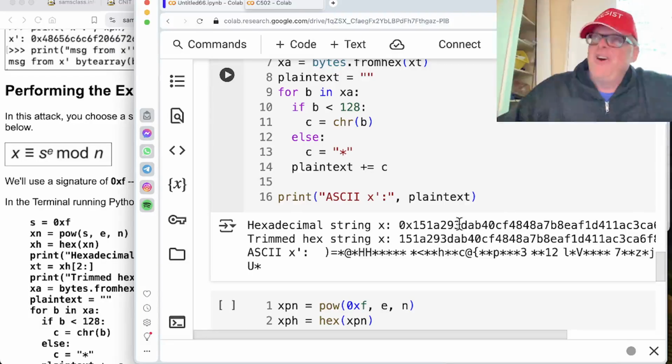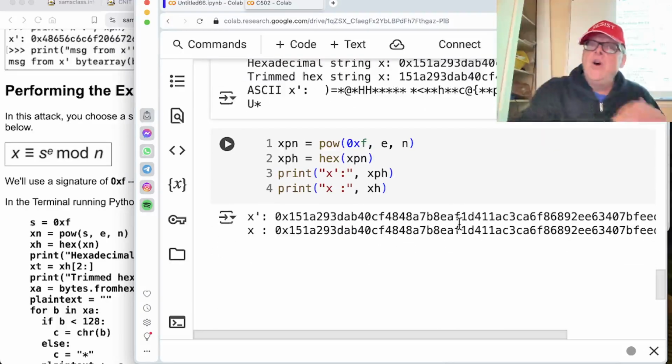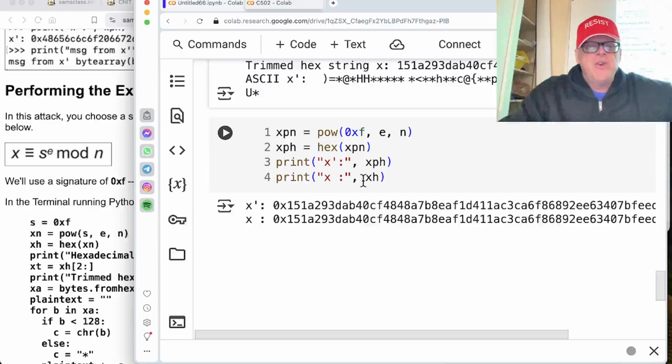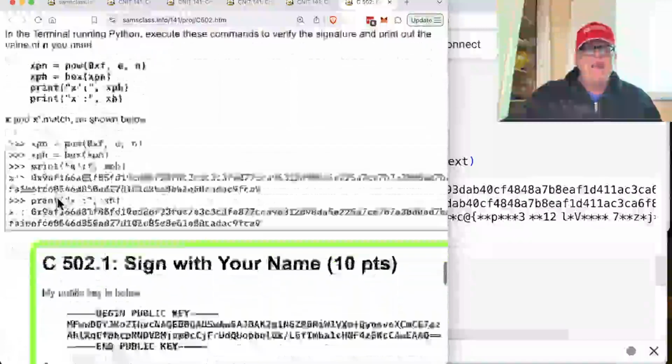That's one of the many flaws of unpadded RSA. With no padding and no hashing. Remember, either the padding or the hashing would have fixed this. If I had to sign the hash, I think I'd have a problem. But anyway, so that's the problem. And so now you can show that it does in fact match. You can create an existential forgery attack. So that's what's going on.